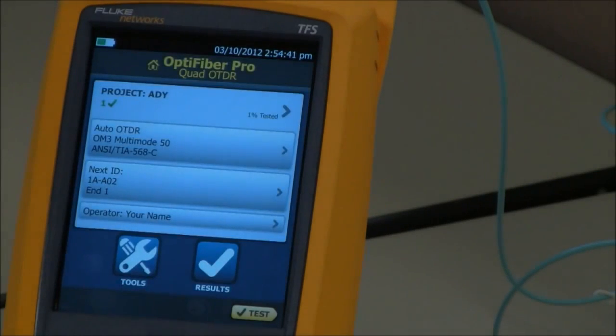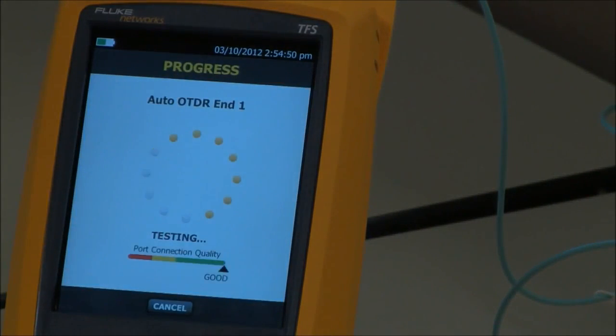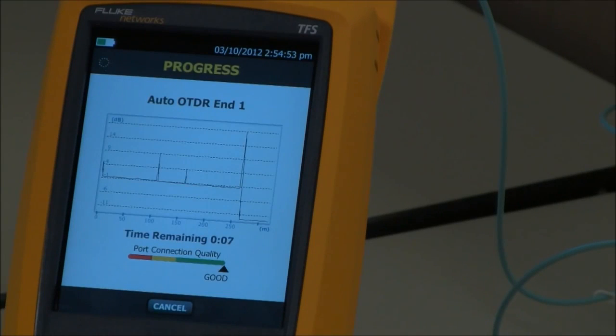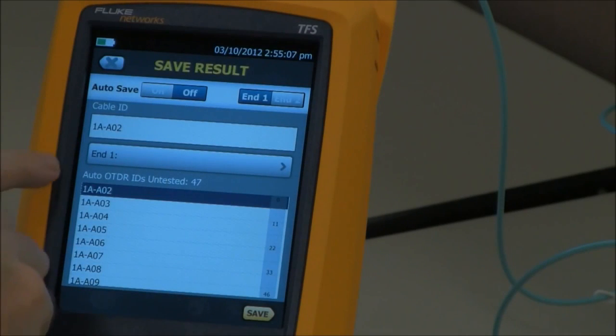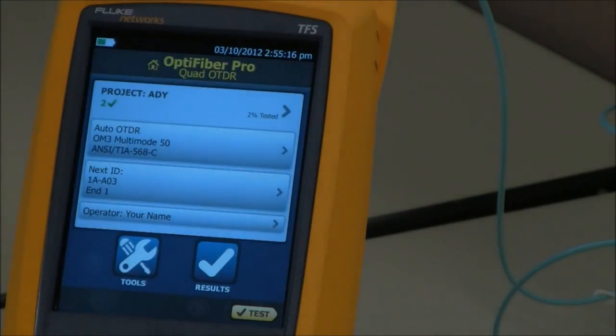If I touch the home screen now, you'll notice that I've got the 1, and it says 1% is tested. So, let's run another test. And for a multi-mode link, as you can see, expect about 12 seconds for an auto test unless there's something wrong with the link. My next ID, A02, that's what it's going to save it as. So, save. I can't get to A01 now because it's been done already and it's jumping to A02. So I hit save. And again, if I go to the home screen, I can see 2 tests are done and 2% is what's been tested so far.